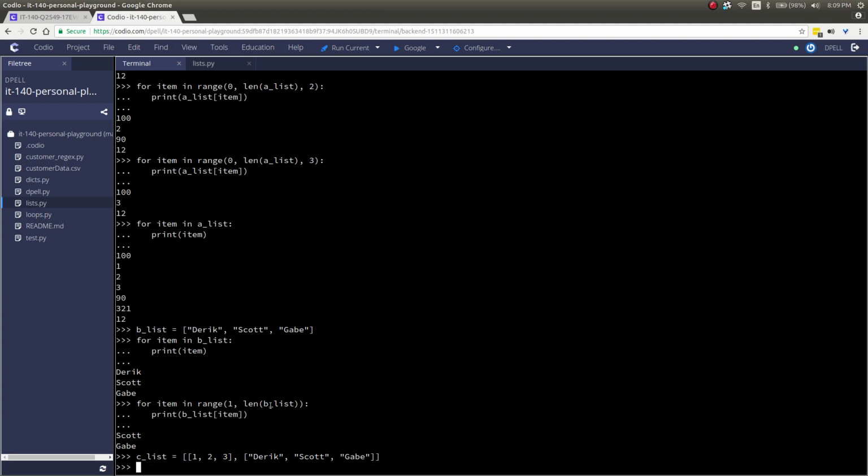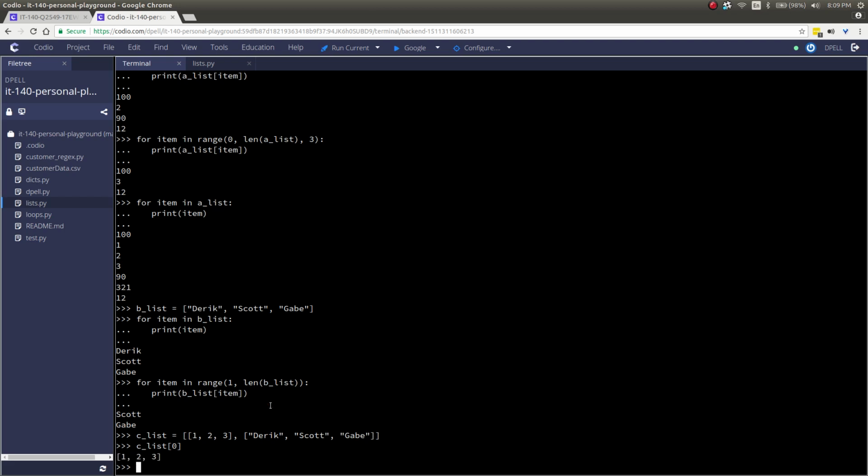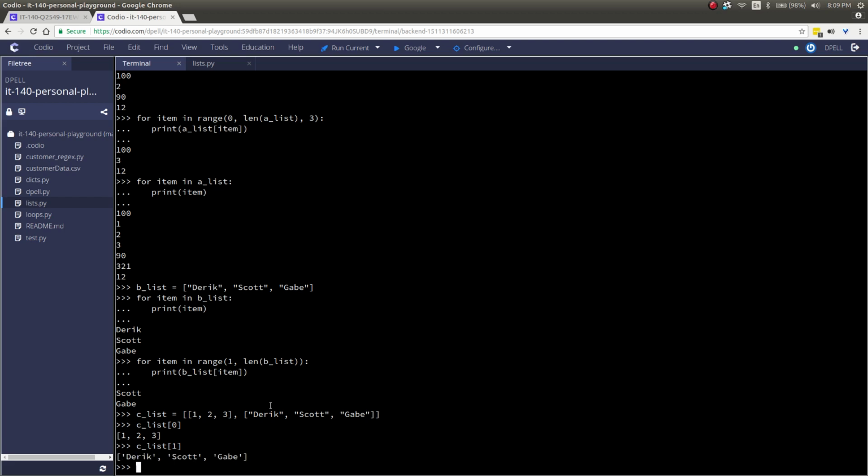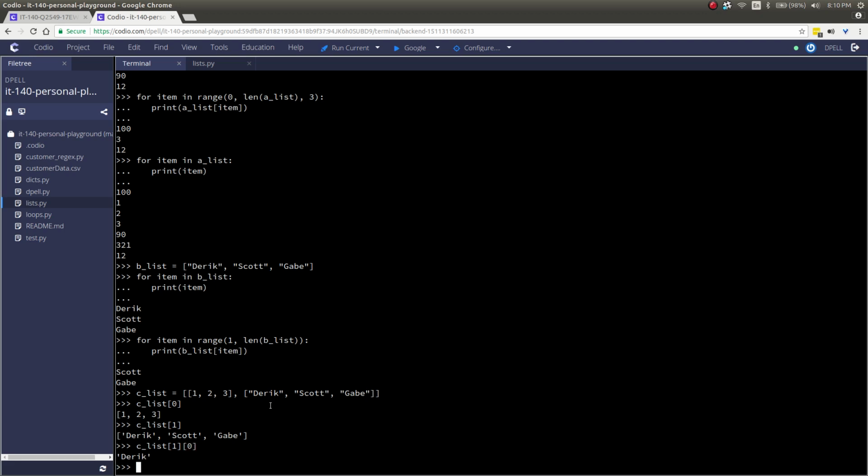All right. So if we take CList and we want to pull the first item out of that, in this case, the first item in CList is itself a list, the list of numbers 1, 2, 3. If we want to pull the second item out of CList, that is also a list of strings, Derek, Scott, and Gabe. Now, if we want to pull the first item out of that list of strings, right? So the list inside CList, we're pulling out the second element, right? But if we want to pull the first name out of there, that's how we do it.